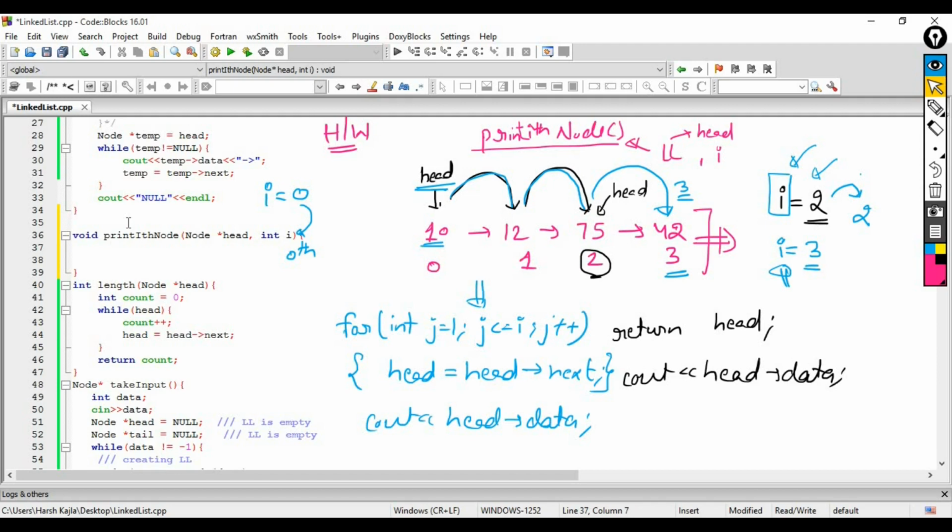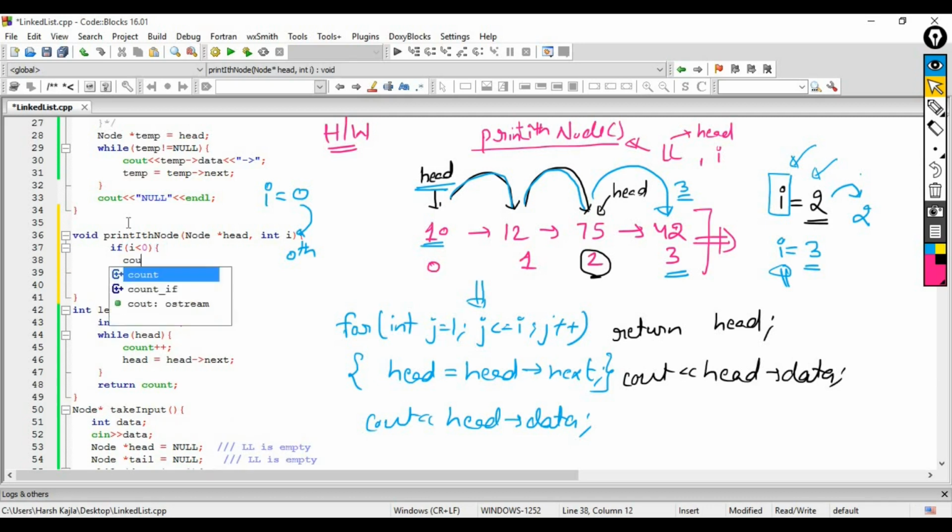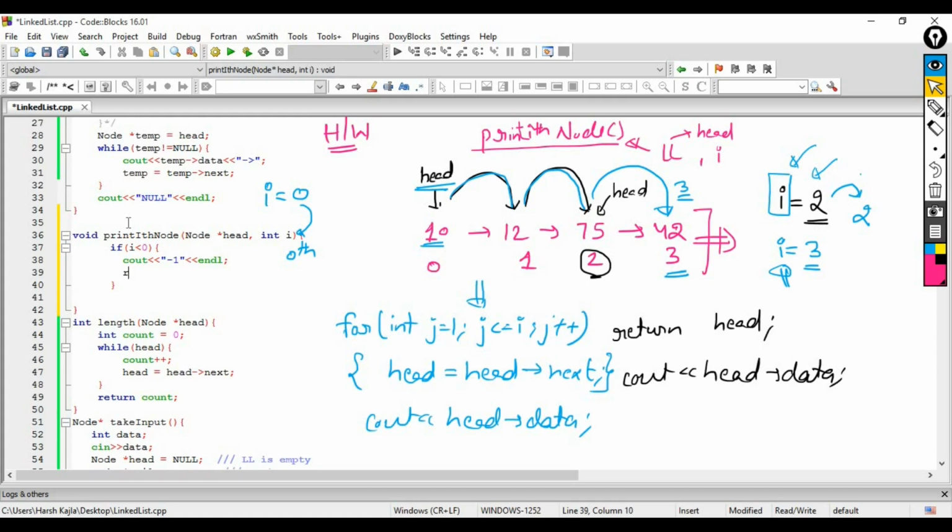First case, if the value of i is less than 0, then in that case you will simply print -1. So -1 means the index is invalid. You will simply print -1 and you will return.